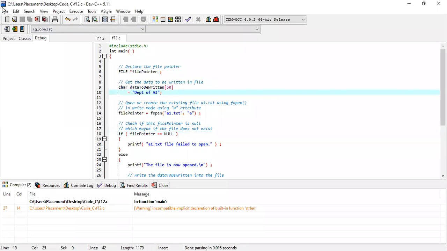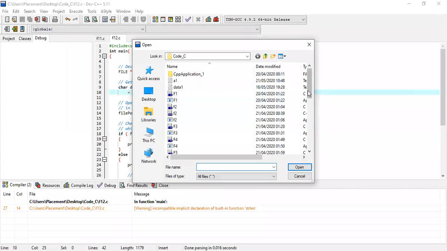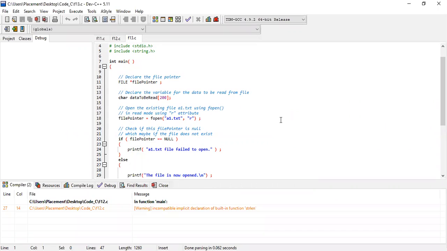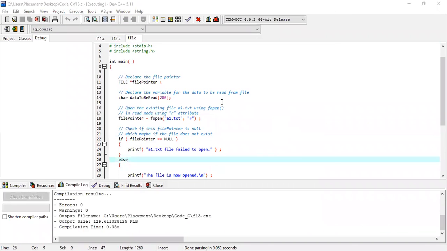So for that reason, once again we go, and this time we open the third file, and I named it as F13, and at F13 I have taken a bigger one, 200. The data to be read is 200 from a1.txt. The program already seen by you. So let us execute it, compile and run, and you see at the corner it is clearly displaying the content of the file, Vidya Jyoti Institute of Technology, Hyderabad, Department of AI.